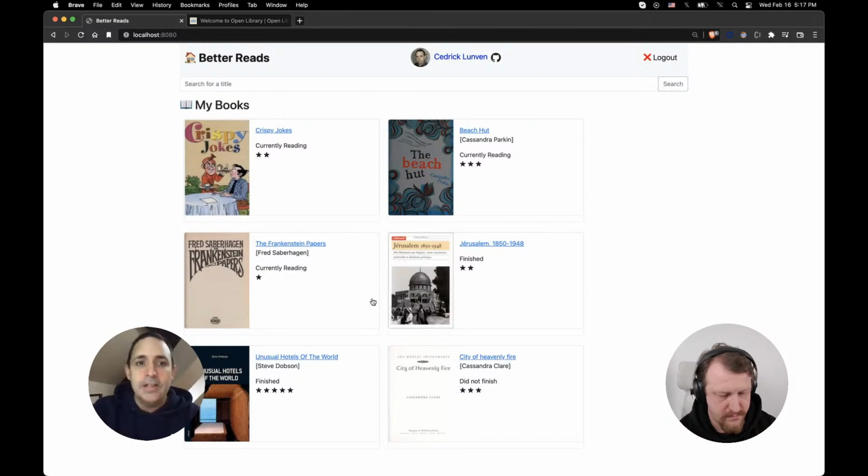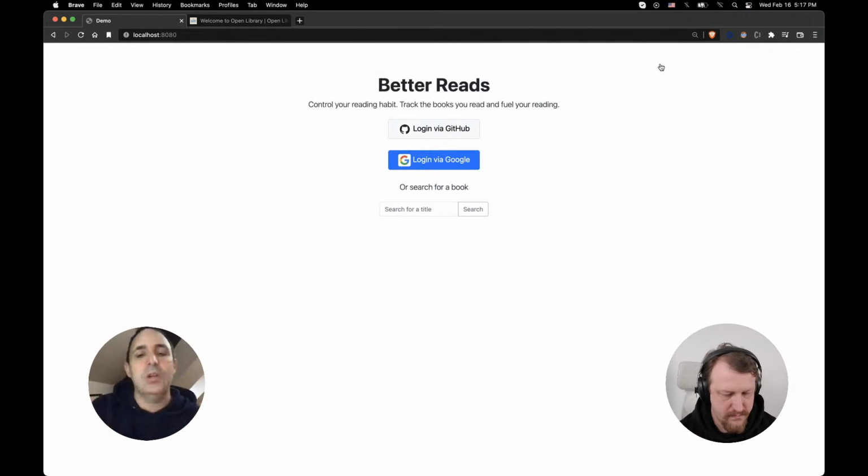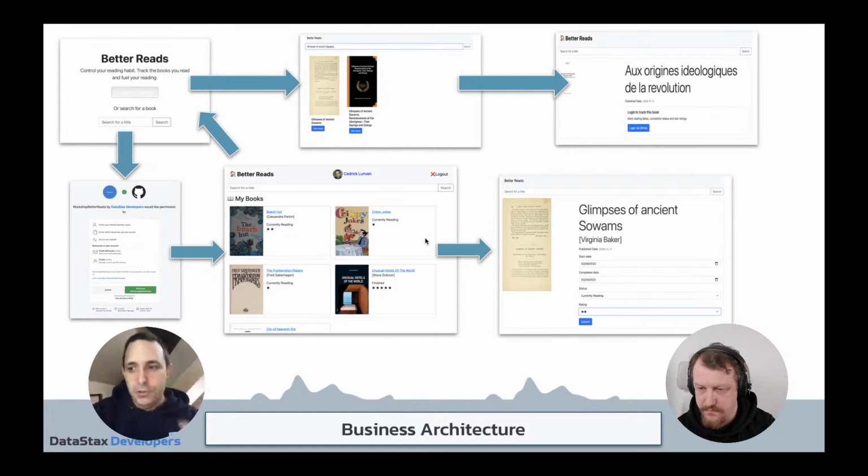rating. Okay. So login, search, add book, save book, log in, log out. Okay, so this is what we are building today, or at least I will show you exactly all the code needed to build that today. All right, that's the business architecture, the use case, what we want to do.